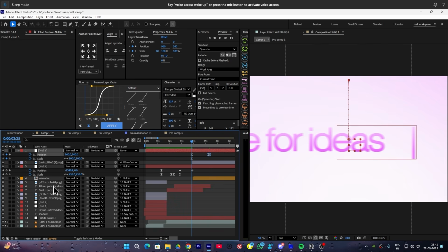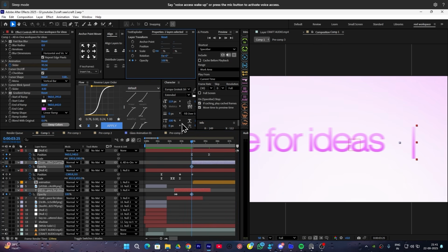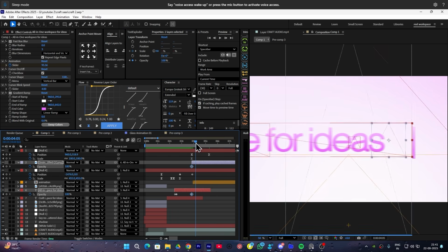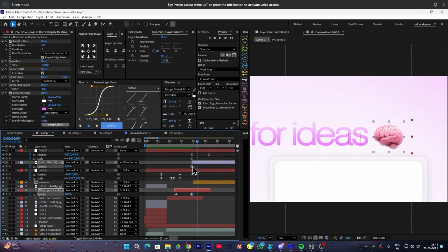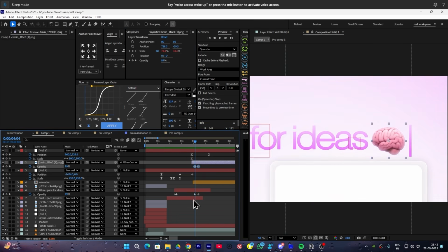Now select this text layer and also select the brain PNG and add opacity keyframes and make a fade out effect. Like this. Let me adjust the keyframe.